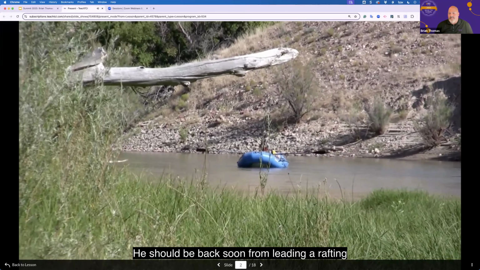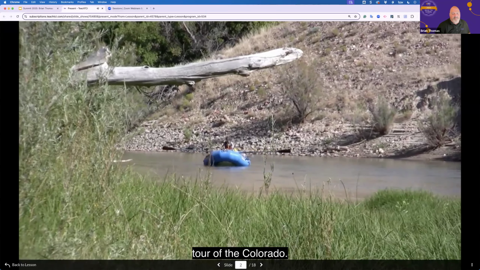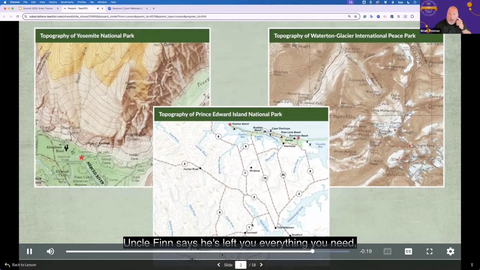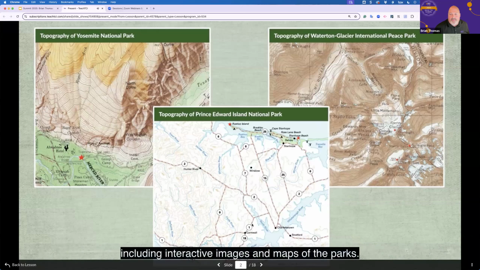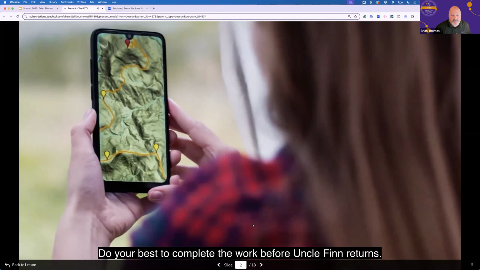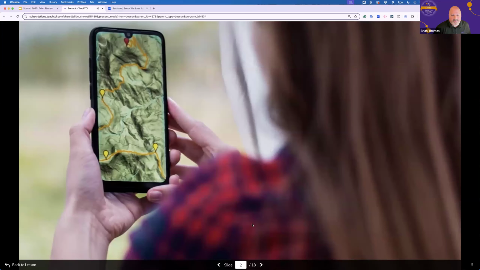He should be back soon from leading a rafting tour of the Colorado. Uncle Finn says he's left you everything you need, including interactive images and maps of the parks. He also left a tutorial video on how to read topographic maps, which is sure to come in handy. Do your best to complete the work before Uncle Finn returns. Good luck!